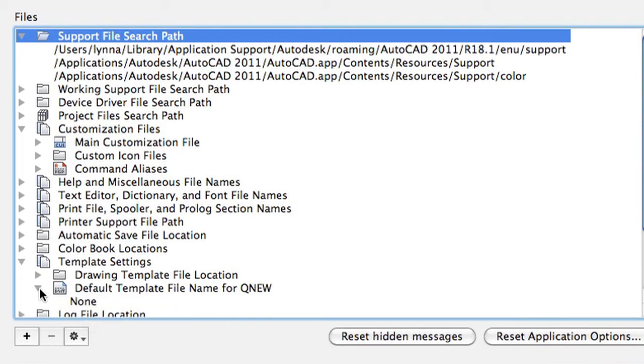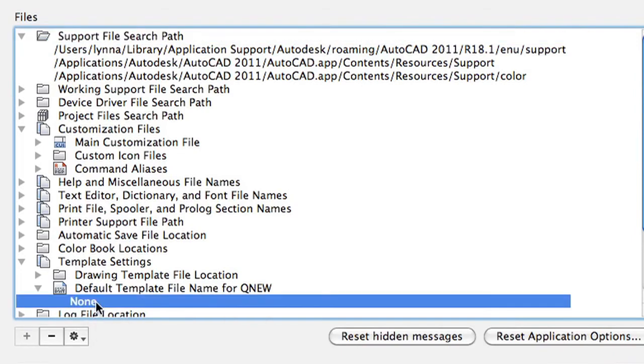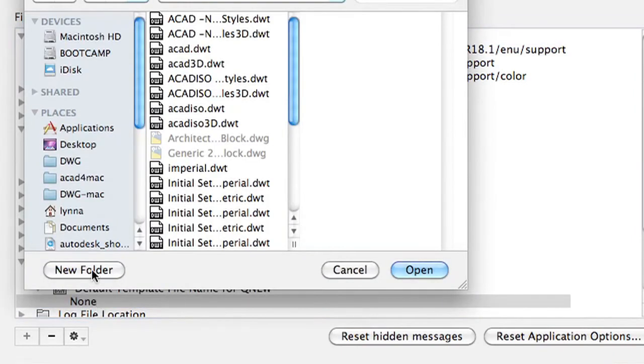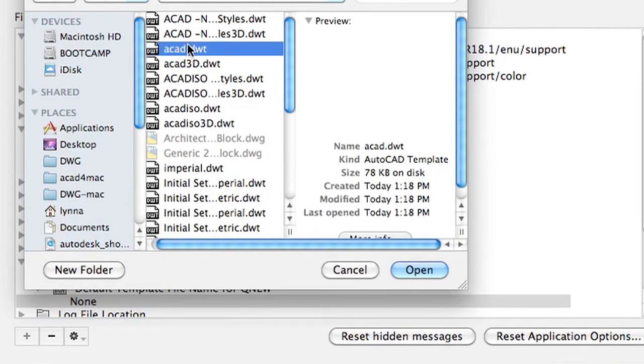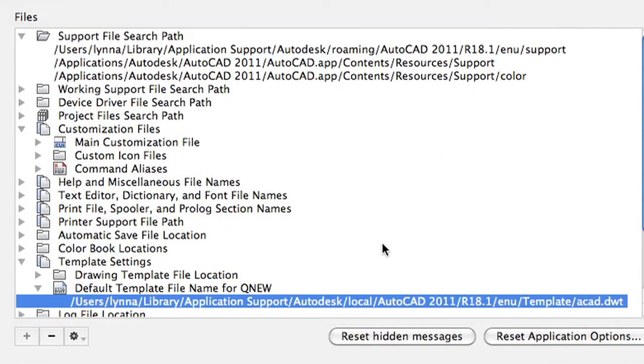So let's do that. I'm going to go ahead and just double click on here where it says none because I do not have a default template file specified. And then you're just going to select the template file that you find yourself using the most. I'm just going to use acad for now. And from this point forward, when I use QNEW, no questions asked, just a brand new drawing.